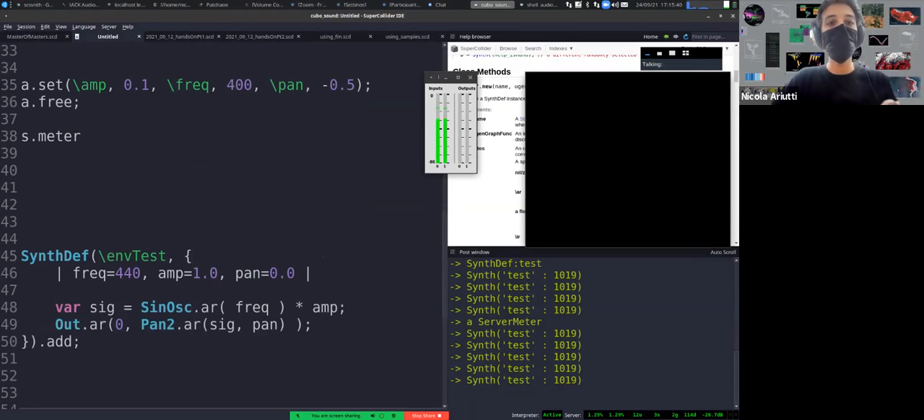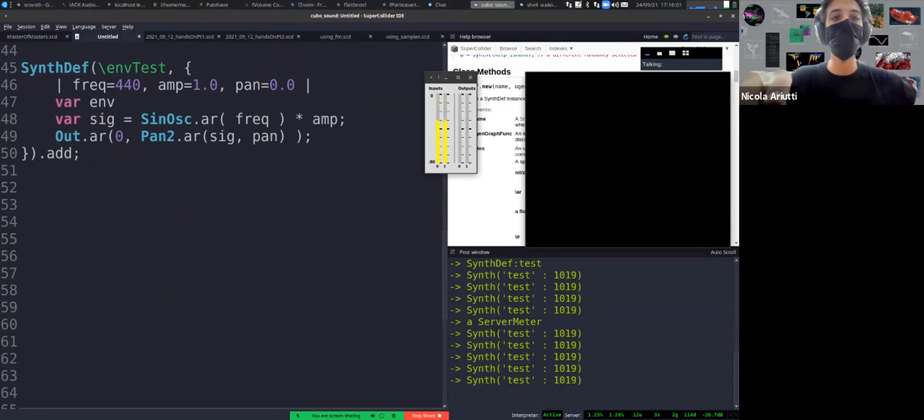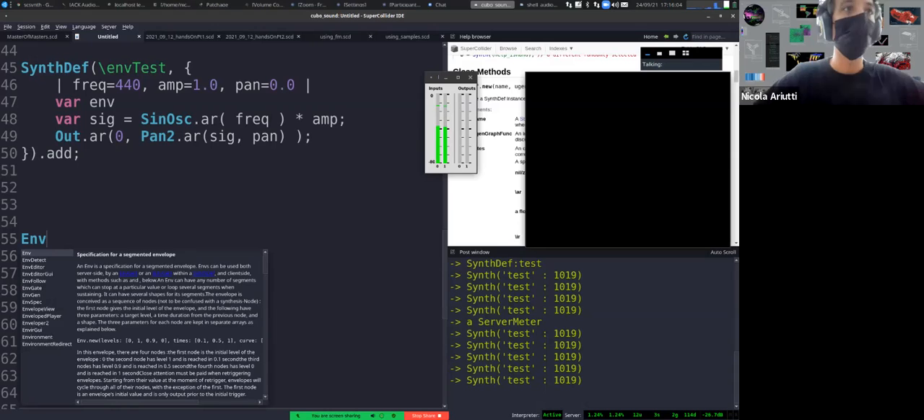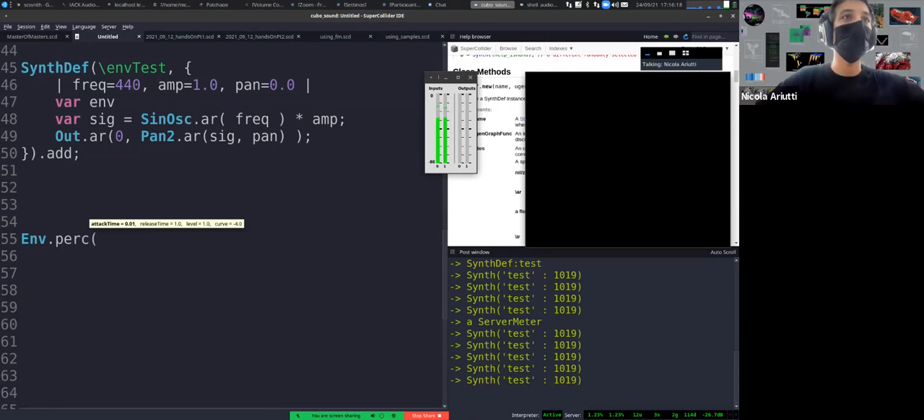And now I'm gonna use another variable inside my synth definition, which I like to call amp. Let's take a break for a moment before actually doing it inside the synth definition. Let's examine a particular class that we are gonna use in our code, which is called Env. Env is a way that SuperCollider gives us to create particular evolving amplitude shapes. I can call different methods on Env. One of these is called perc, because it's helping us in creating percussive envelopes.